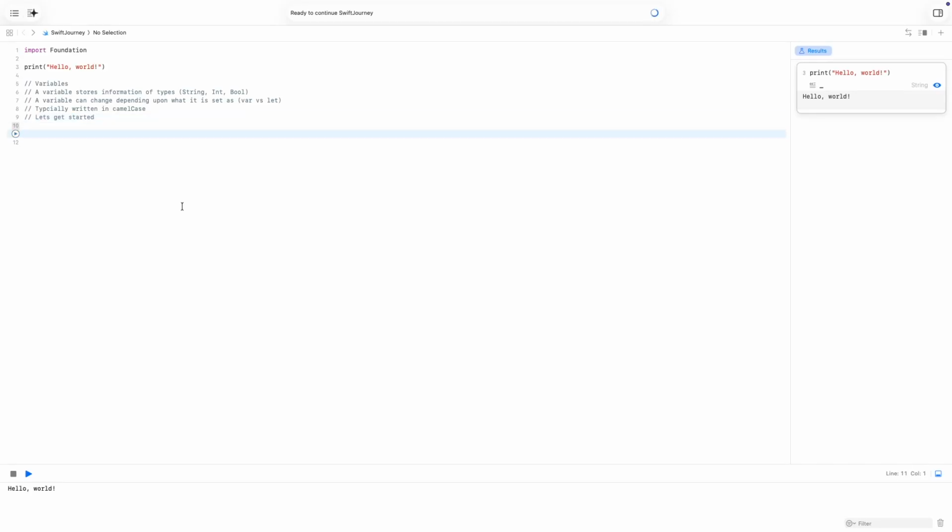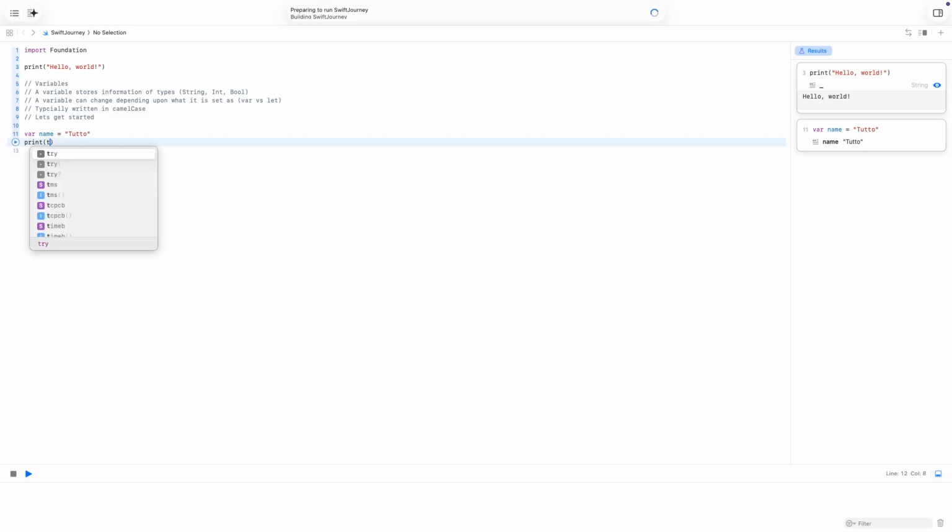First, let's set a variable to something as simple as name. So we'll do var, then the variable name, then what we want to store it as, and in this case it will be a string. As we learnt in the previous episode, we can use print to see what is actually stored within the name. And as you can see on the results on the right hand side, we get the name of tutto once we print.